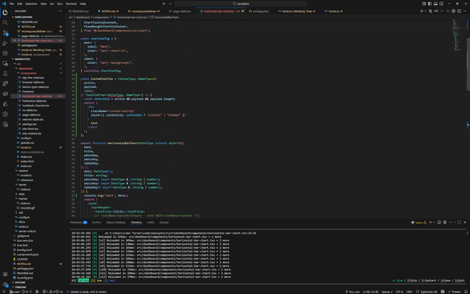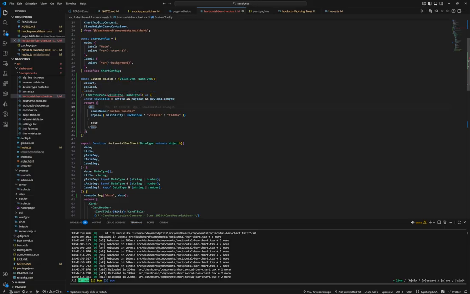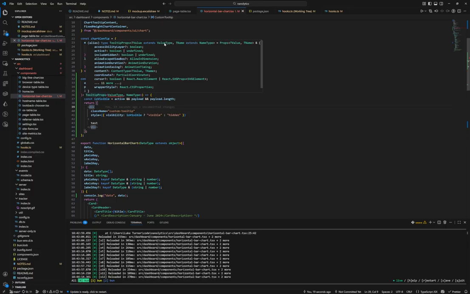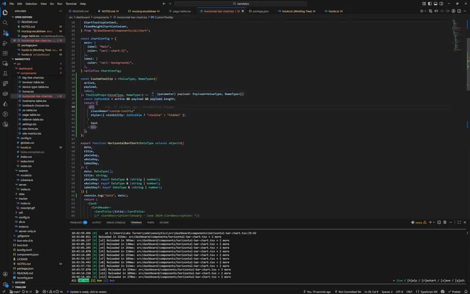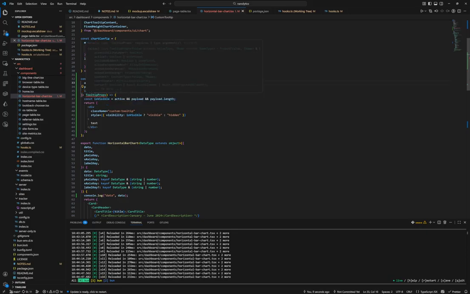Why is there still a type error in this file? Value type does not satisfy the constraint. I mean, I wonder, do I even need that? Do I need that? What's this? Let's just get rid of that.